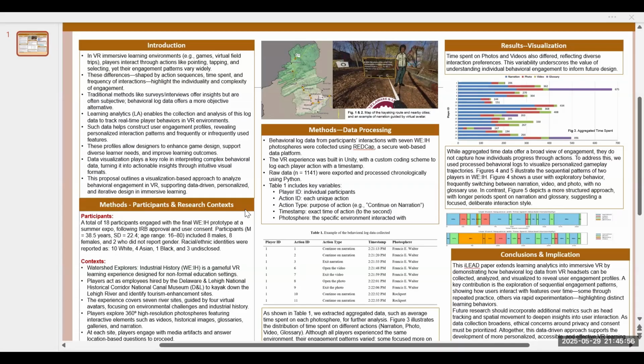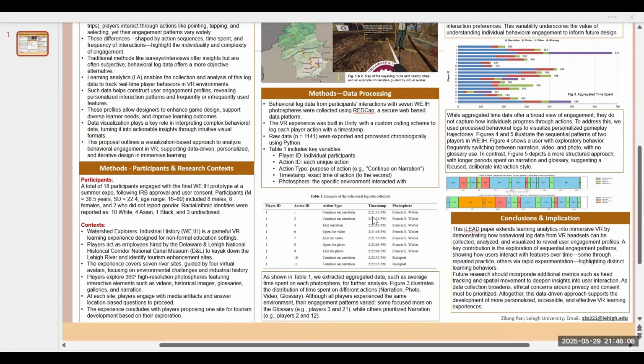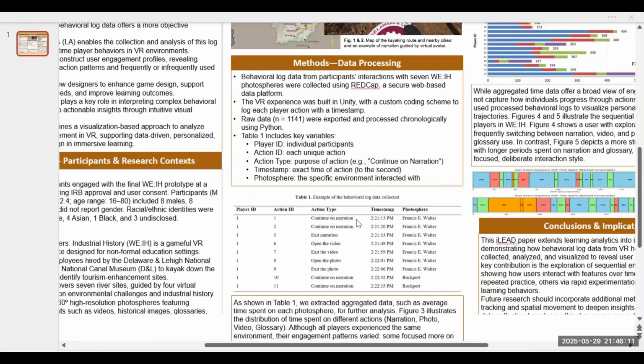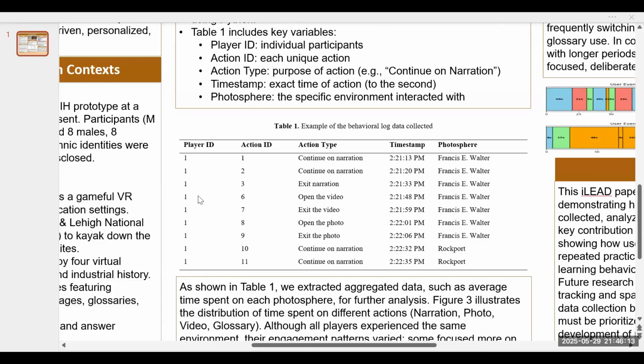So we compiled all 18 users' behavior log data, which generated 1,141 actions. We compile those actions into a sequence. For example, just like this example table, user one went to narration, went to the video, and exited the video. We collect all of those behavior log data. So each user, each player will have a sequence of all the actions they conducted.